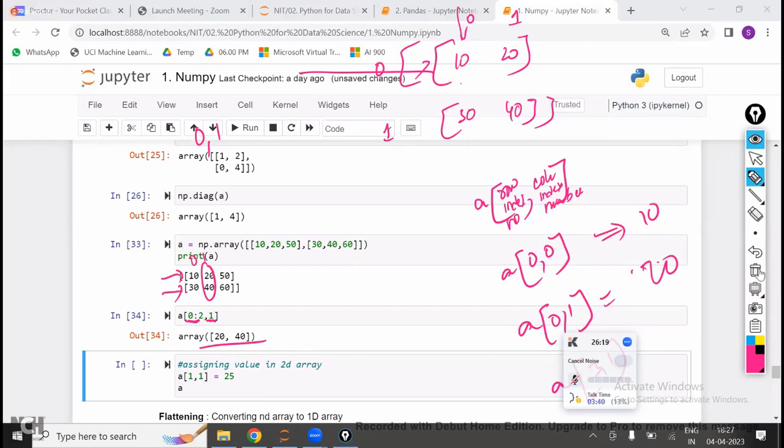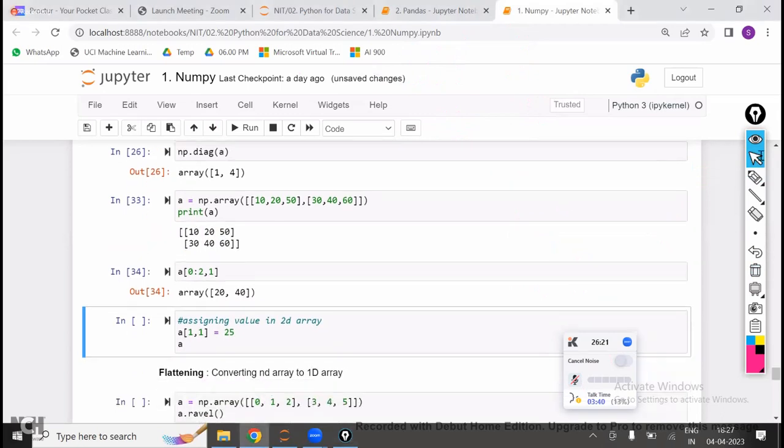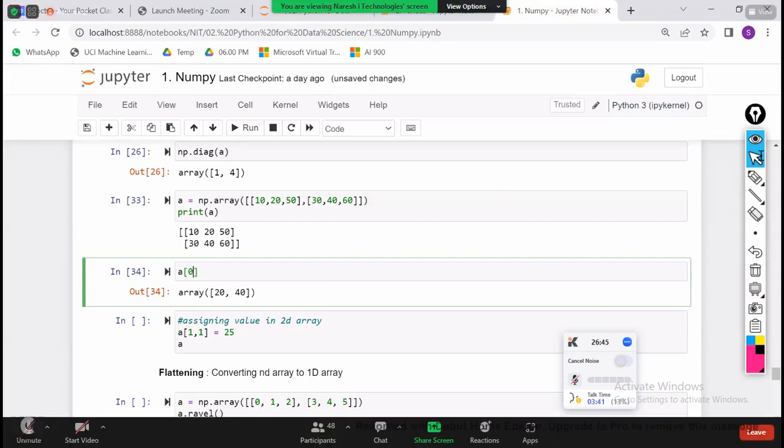Got the point? Sir, for example, I want to extract the first row, the complete first row. What is the row index number? 0. And you want all the values of that. Till what is the last number? 3. So 0 to 3 means 0, 1 and 2. So, sorry, I want the first row. First row means 0. Row is fixed.